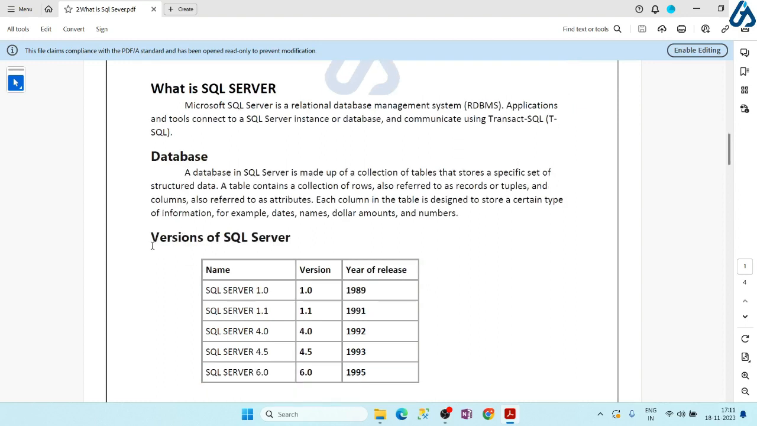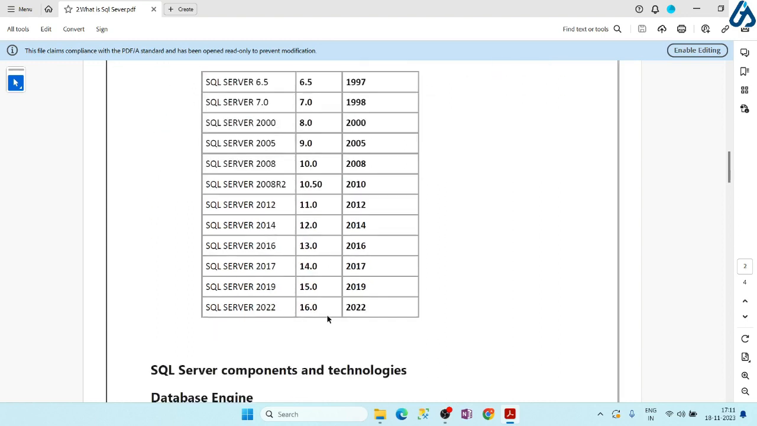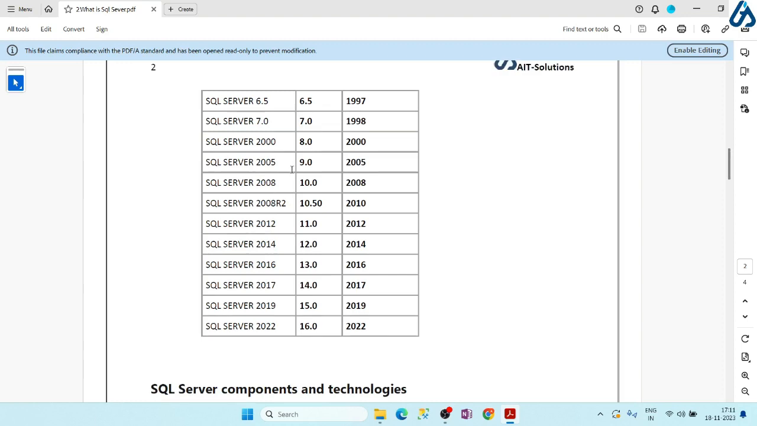And we have different versions of SQL Server. SQL Server was initially started in the year 1989 with the version number 1.0. And currently SQL Server has a version of 16.0. The name of the server is SQL Server 22. And previous to this version 22, we have 19, 17, 16, 14, 12, like this. We have many versions.